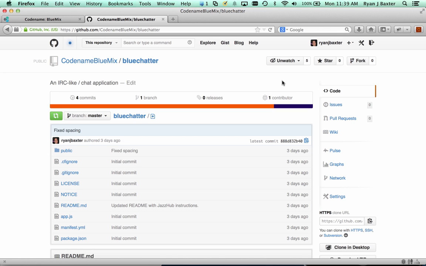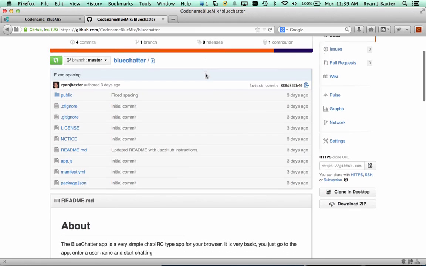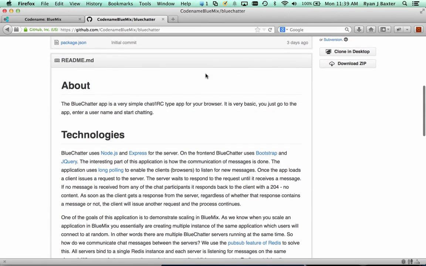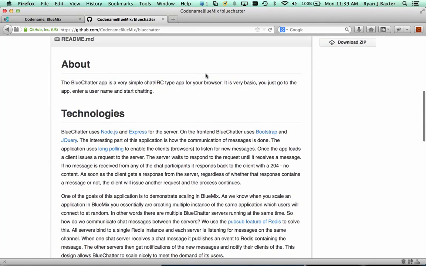Today I'd just like to give you a quick demonstration of a new sample application we have posted to GitHub in the codename BlueMix organization. It's called BlueChatter, and BlueChatter is a very simple application. It's a chat or IRC type of application that runs in your web browser that you can use to chat between multiple people, any number of people actually.